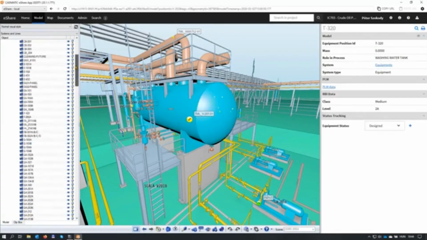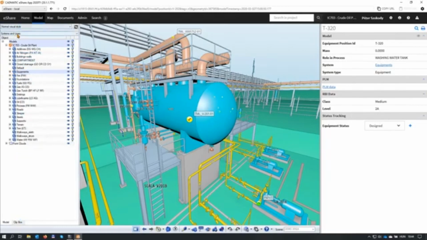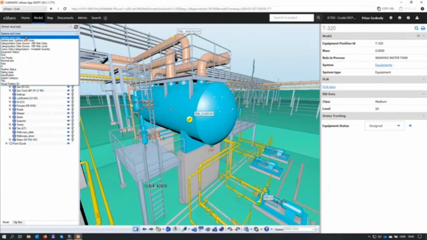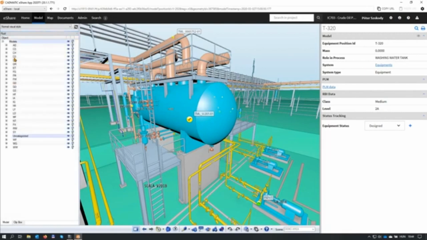On the left of the window we can see the hierarchy tree. Hierarchies can come directly from the 3D model, or additional custom hierarchies also can be defined based on object properties. For example, we can have a hierarchy according to fluids. Different fluids can be seen here.